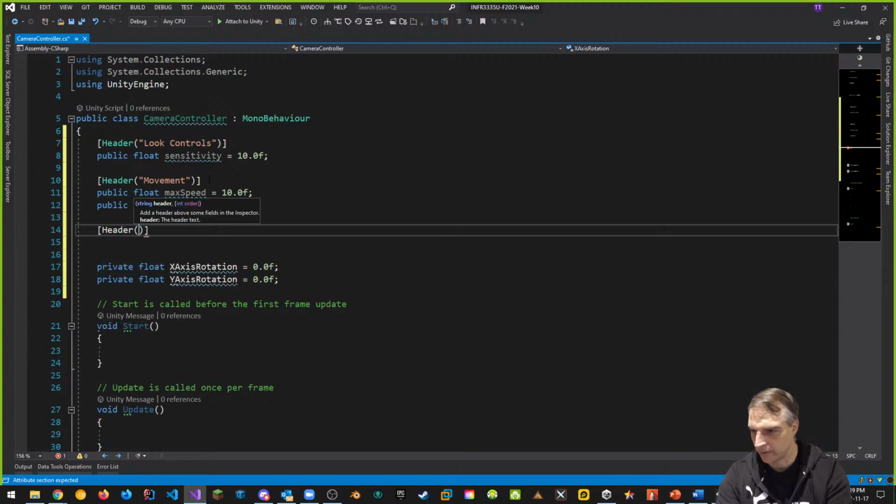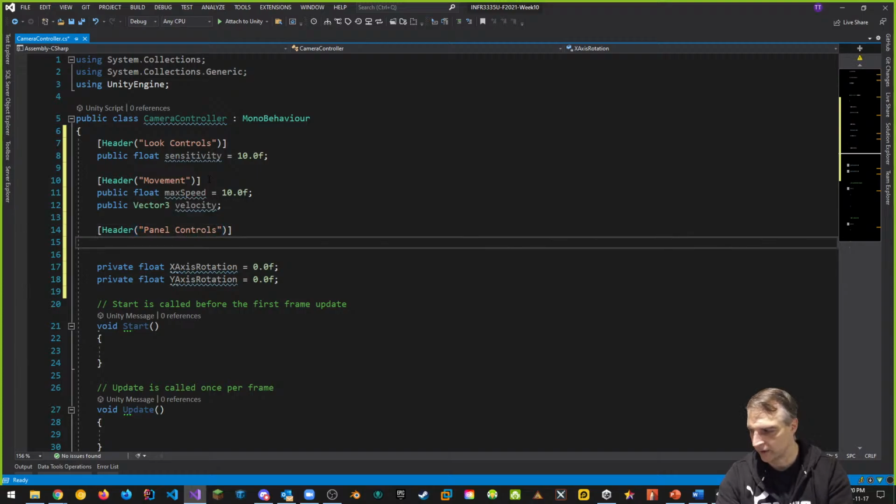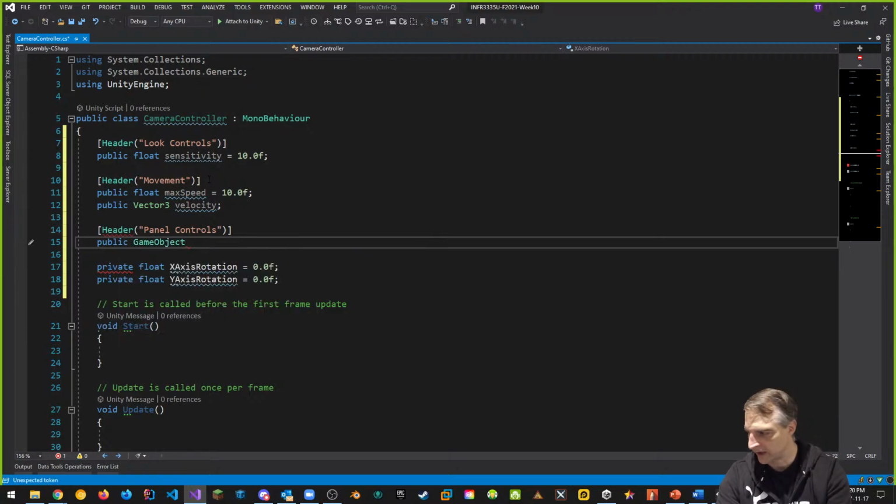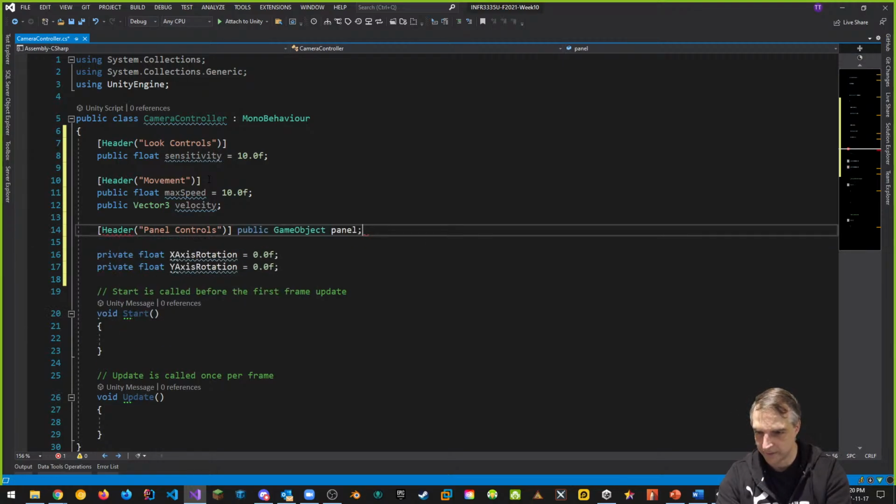Let's do another header that is going to be called panel controls. So I want to add that in too, because we're going to have some controls that come in. And for now, we're going to make a public game object, which is going to be our control panel. We can turn it on and off.